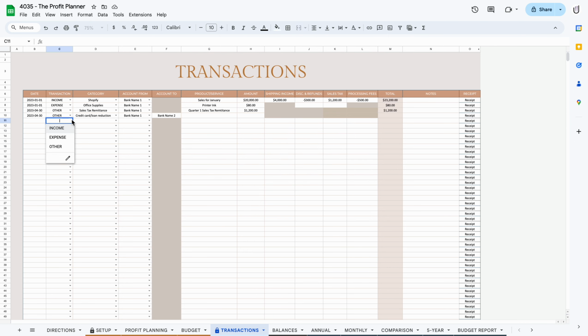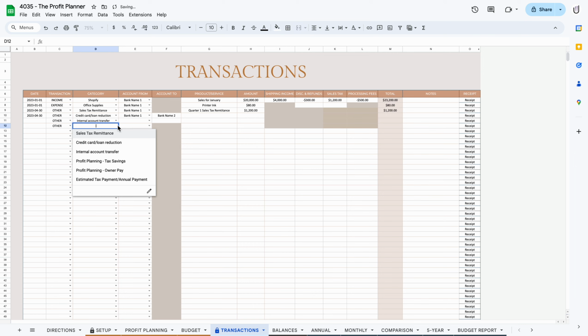Okay, so next up, you're going to have your internal account transfer. This would be used if you are, for example, transferring money from your checking to your savings and you want the balances on the balance dashboard to show up correctly. Then you'll just record that transfer here on the books. So very simple. Next up, we are going to do the profit planning tax savings.